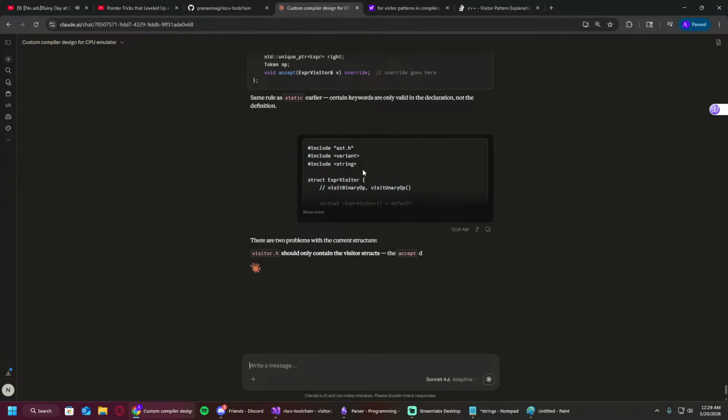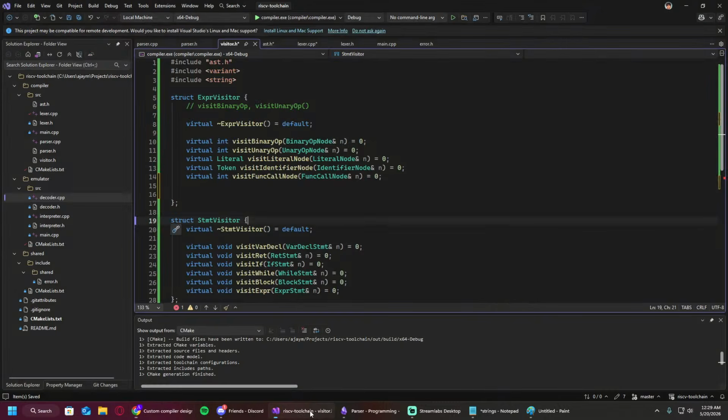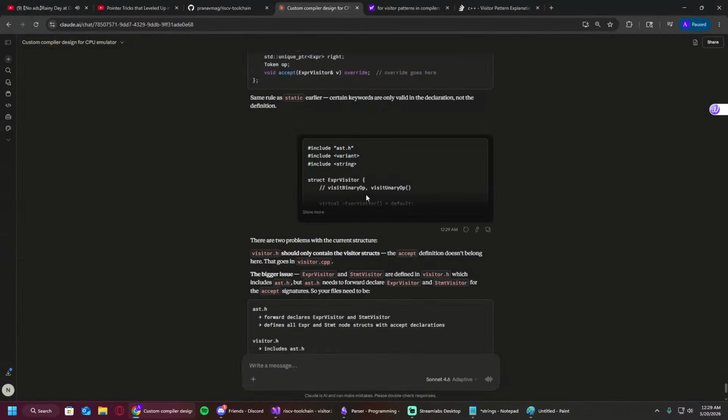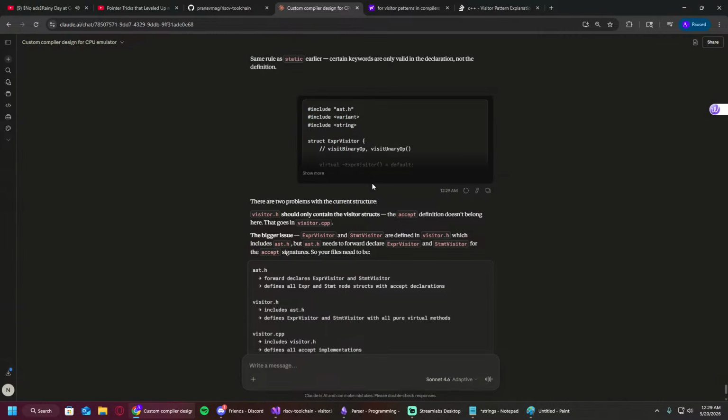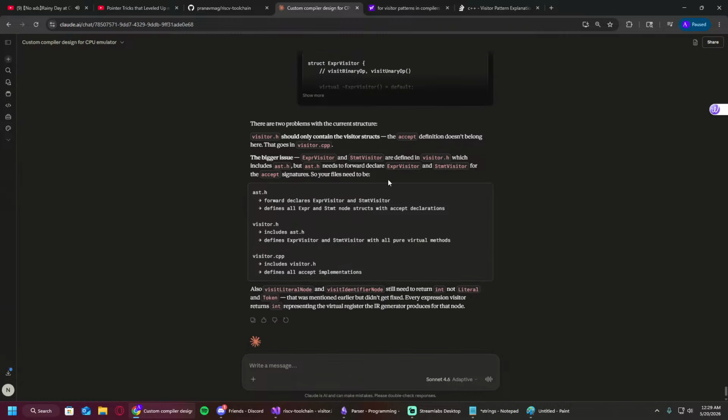This is where my C++ language knowledge is kind of falling short here, which will get better with time, hopefully. Contain the visitor structs. The accept definition doesn't belong here. That goes in visitor.cpp. So we need a separate visitor.cpp as well, because that's all the implementation for it.